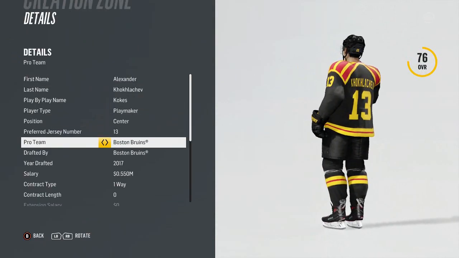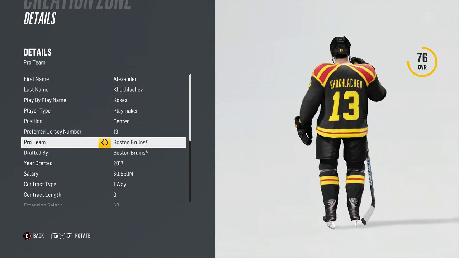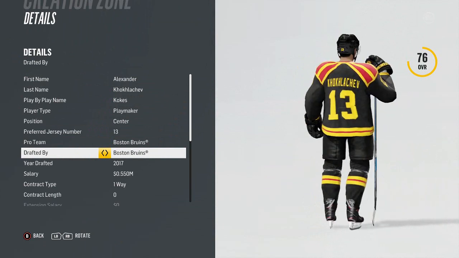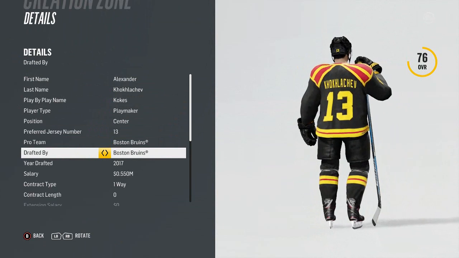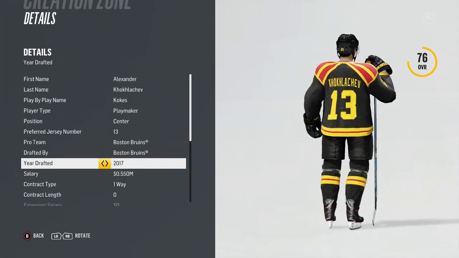You go into edit player, you give him his pro team. Here is the key. You give him his pro team, he doesn't have the contract, you put him on Sweden, and the Bruins have the ability to sign him. Or, as I've seen in some of my test runs, for Kovalchuk in particular, some teams might pick him up.